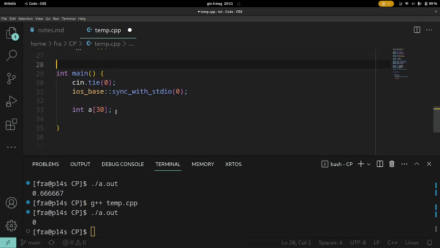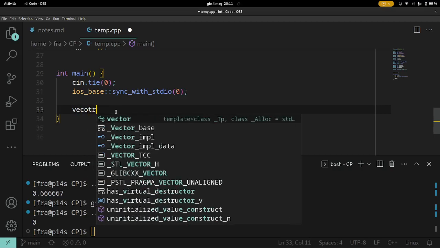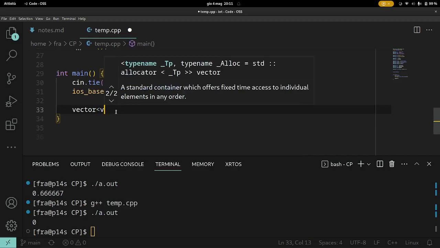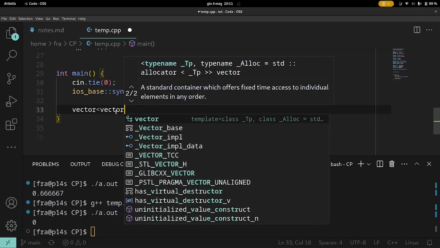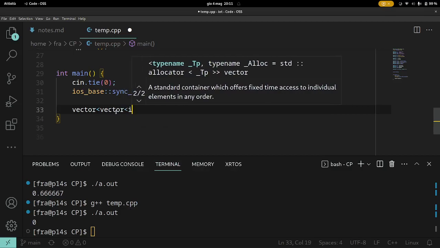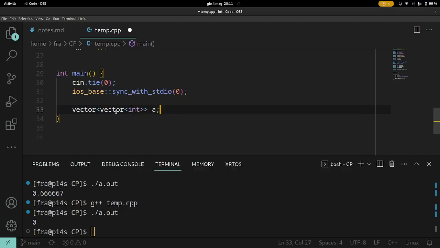And also about vectors, if you want to define a multi-dimensional vector, generally 2D vectors are used. 3D are too long to write. If you want to define a 2D array as a vector, you just do it like this. You define a vector of vectors. So this will create an empty vector of vectors.